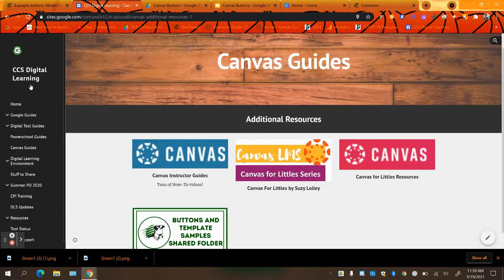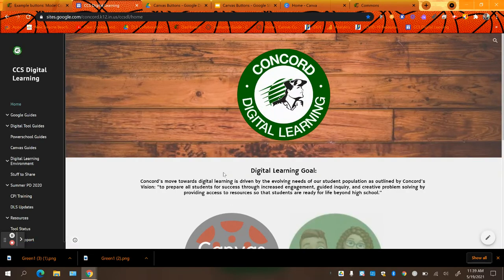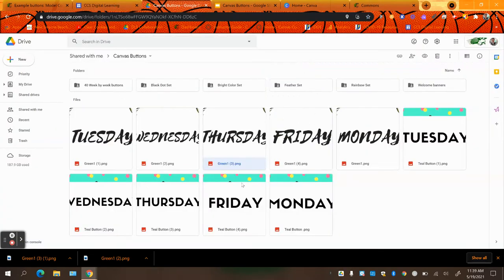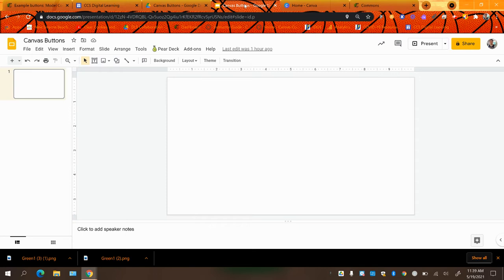Remember, that was on our homepage. There's a Canvas support, and then additional resources. You'll find that folder full of them. The next option that you have, if you'd like to create your own, one basic way of doing that is creating them on Google Slides.